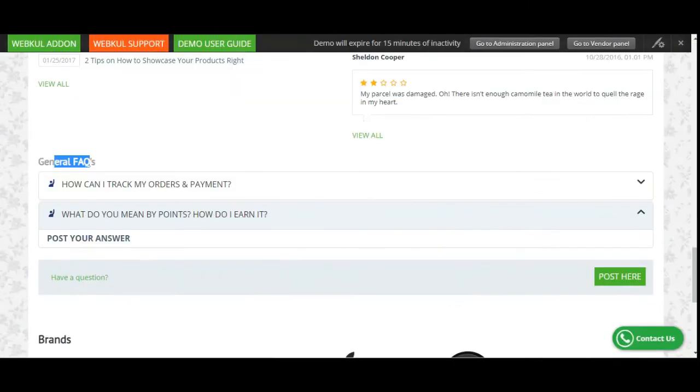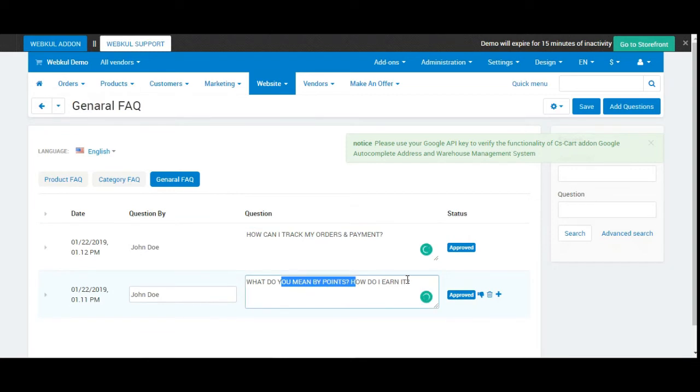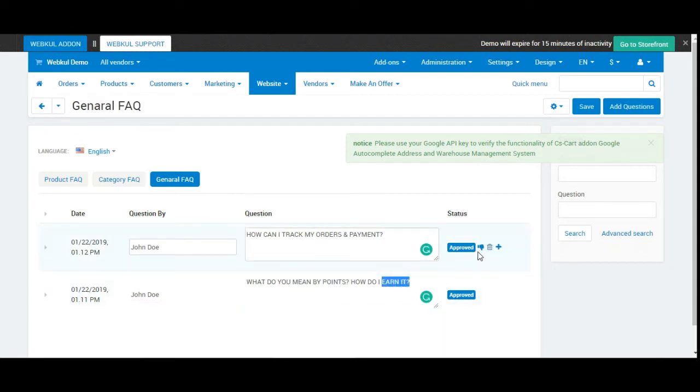Two questions were asked here in the general FAQ: How can I track my orders, and what do you mean by points? We can also edit these as per our own requirement as the admin. And from here you can approve, delete, or add answers for the same.